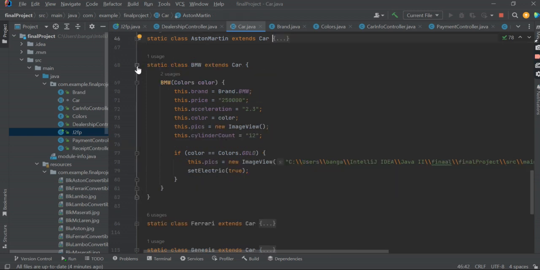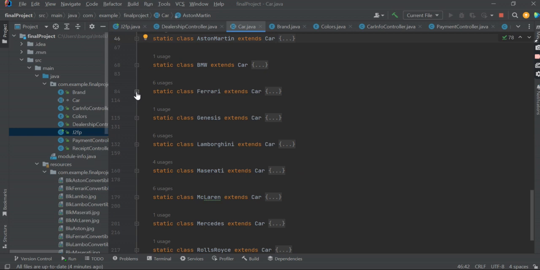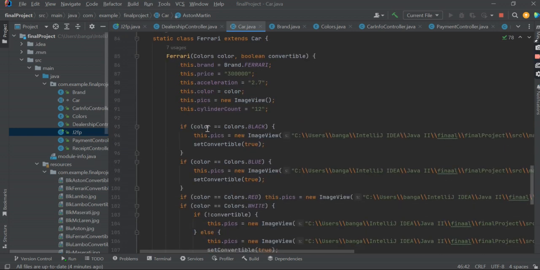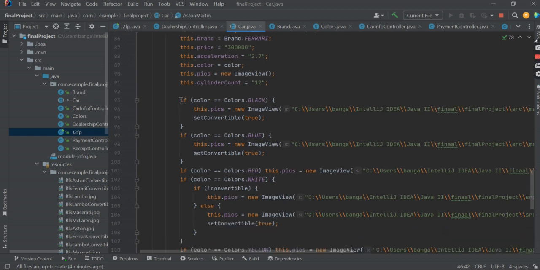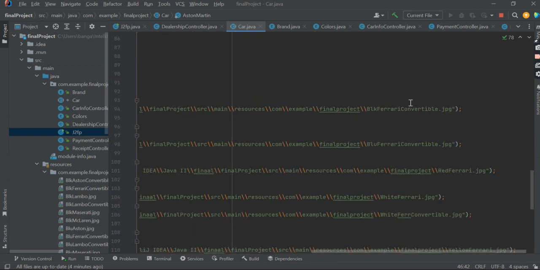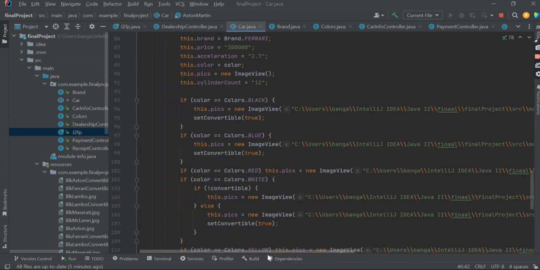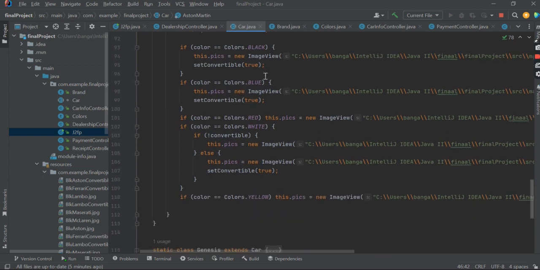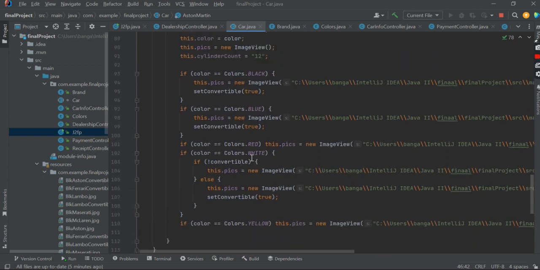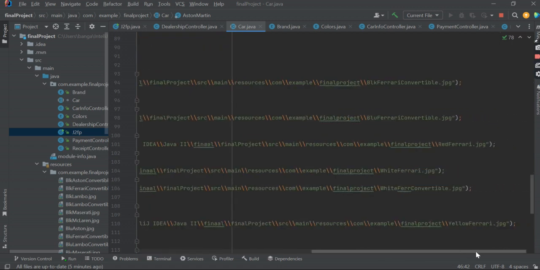Let's hop into Ferrari, for example. Now, in the case of Ferrari here, we have the classic brand, price, acceleration. We have our if statement. So if color is black, we're going to display the black version of the Ferrari. We set convertible, but we also have two white cars. You have a white Ferrari and a white Ferrari convertible.